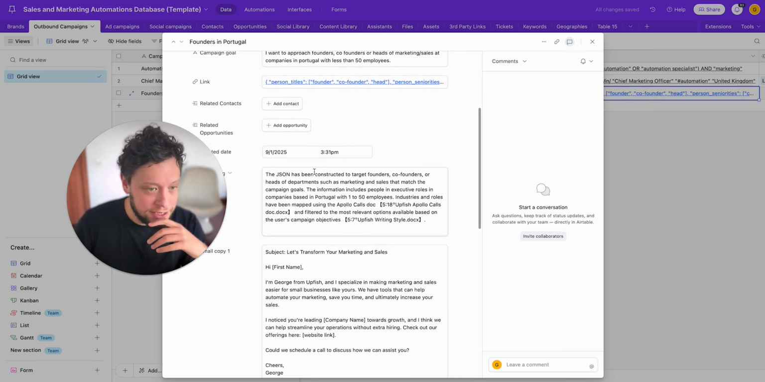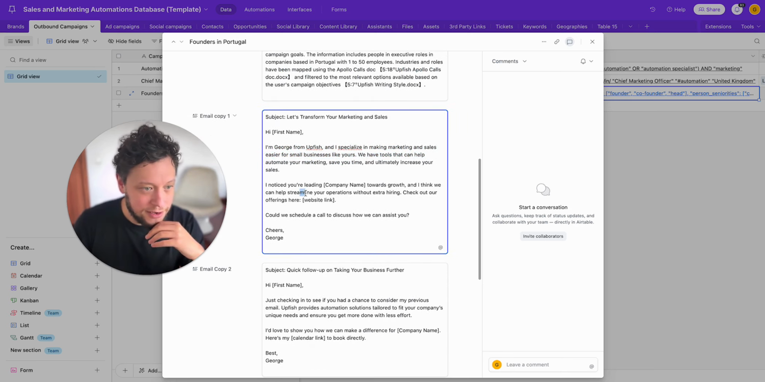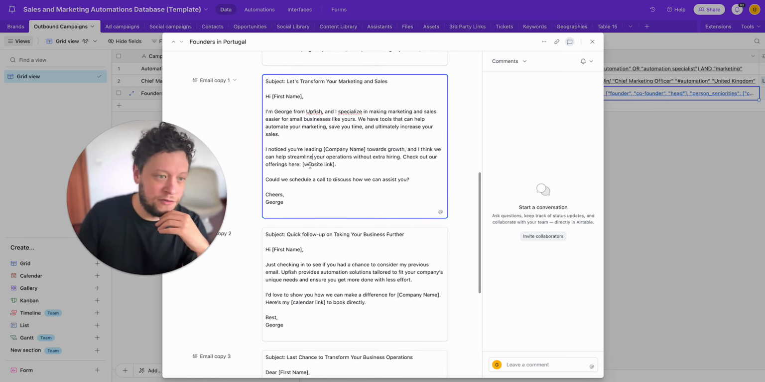The reasoning for it, this JSON's been constructed to target founders, co-founders, heads of department, executive roles in Portugal, 1 to 50 employees, no industries. Brilliant. Great. "Hi, George from Up for this, specialized marketers and sales. These are for small businesses like yours. We have tools that can help you automate. I notice you're leading this company towards growth. I think we can help streamline your operations without extra hiring. Check out our office here."